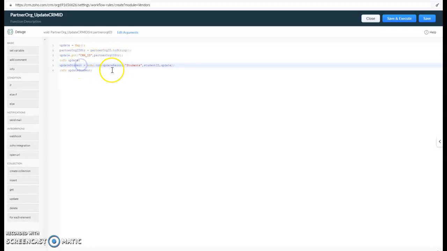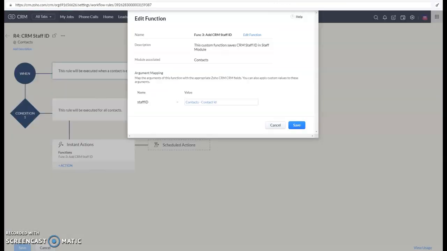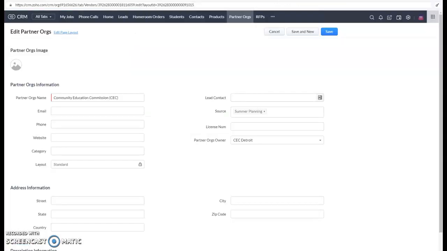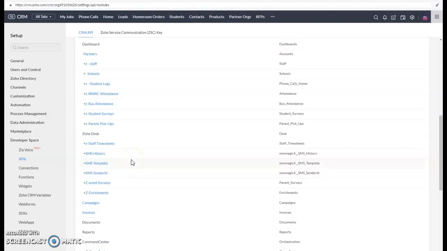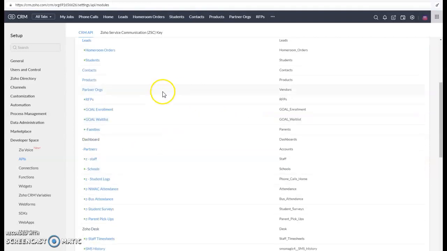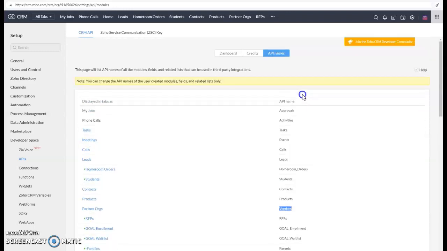Then we're going to update partner org, update records. Again, we need the API name for this module. I just want to confirm that I know what it is. Okay, the API name for this module, go back. Partner orgs is called, oh, vendors. That's good to know. So the API name for this one is vendors.